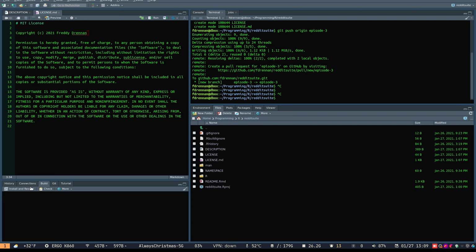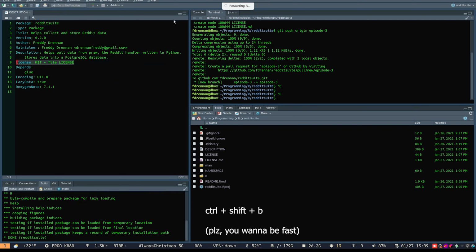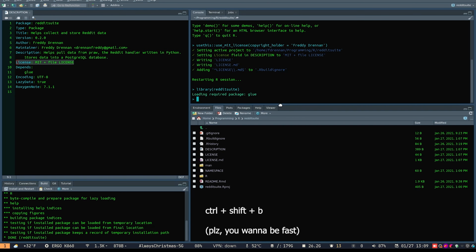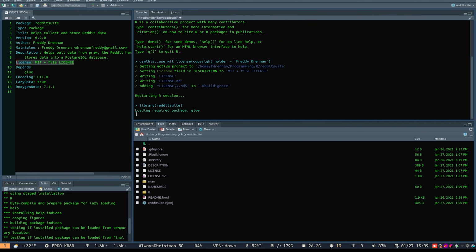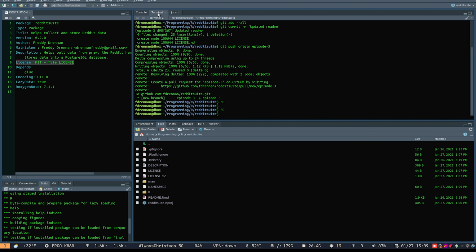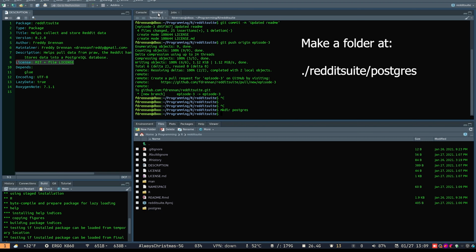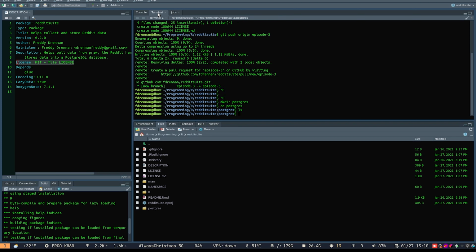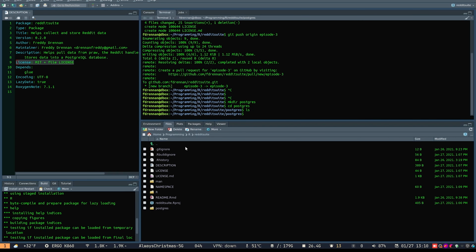So let's install and restart, because it's just a good habit to continuously install and restart your package. And what we're going to do is set up our database. So we're going to create a folder called Postgres. Okay. And we're going to move into that folder. So cd Postgres. Okay. And you could also create the files that I'm going to create just by clicking into your Postgres folder, right? So we're creating a Postgres folder here. And then inside the Postgres folder, we're going to add some files.